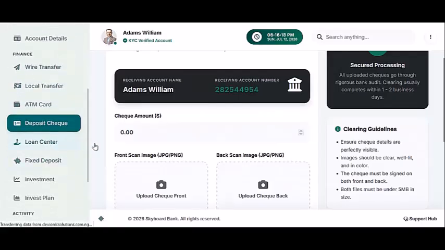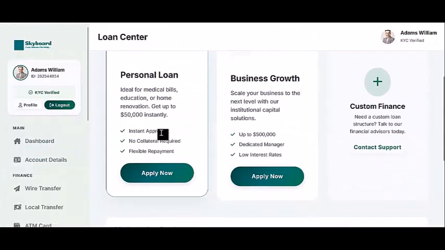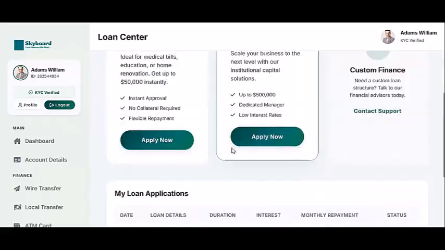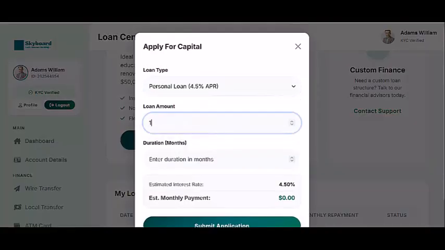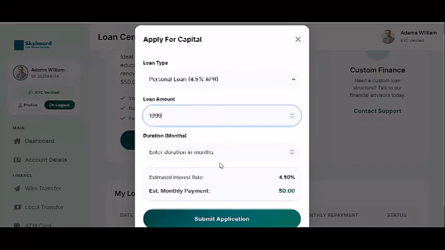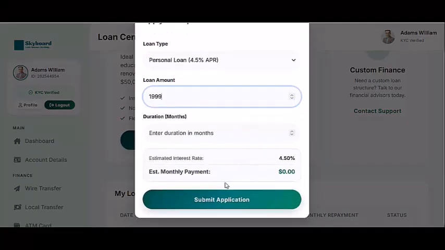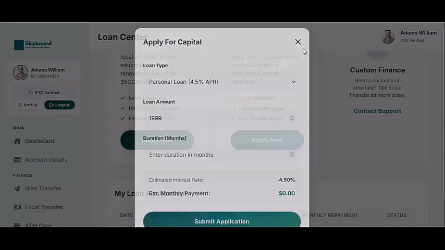Here you have your loan center. You can actually take a loan on this website. On this website you have personal or business loan. If I apply for a loan, you can just put in the loan amount, right? So interest rate 4%. Submit your application, and that is just that.